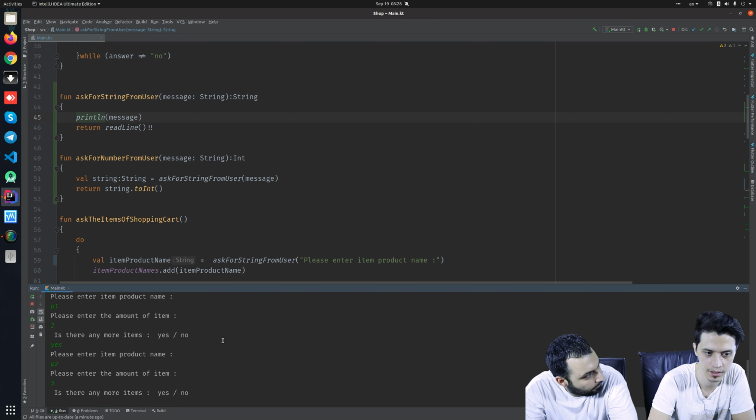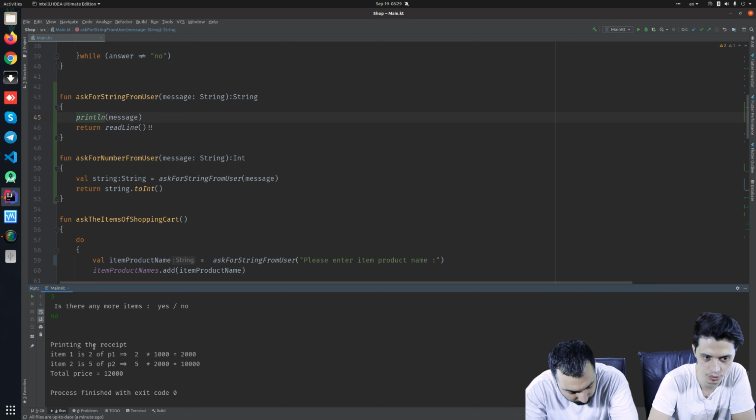This is printing the receipt. Item 1 is 2 of P1s. 2 multiplied by 1,000 is 2,000. Item 2 is 5 of P2s, and 5 multiplied by 2,000 is 10,000. And it totals to 12,000. And it's working correctly because we have entered the correct products.